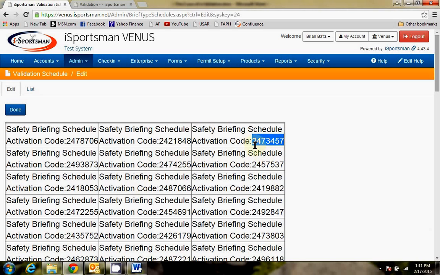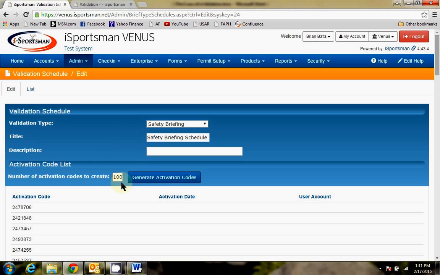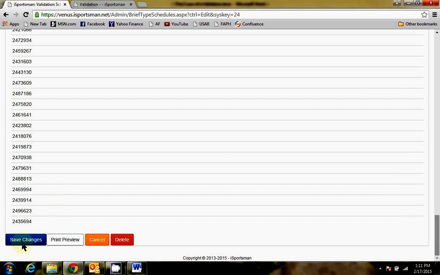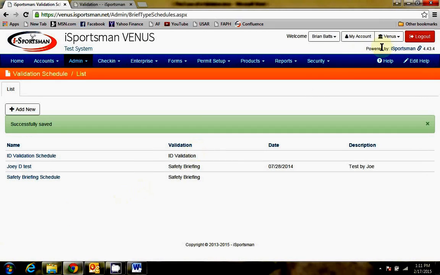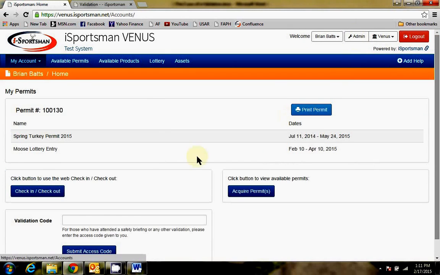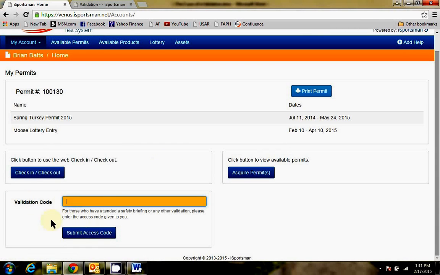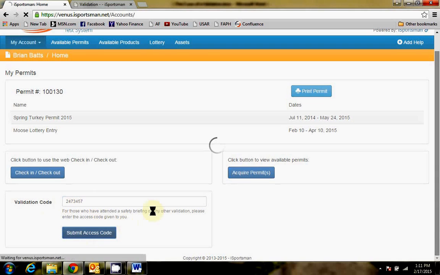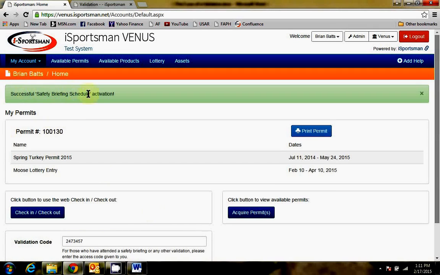And they would take this number and log into their account. Actually, let me click Save here before we go back. Done. Save changes. So now if I were to go into my account, you would see right here there's a spot for me to paste that validation. I'm going to go ahead and do that now. Boom. It added that safety brief to my account. And as a user, that's what I do. Each user would have to go in and do that to his own account.